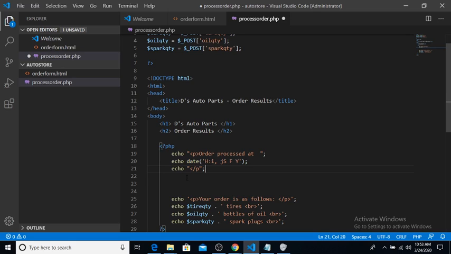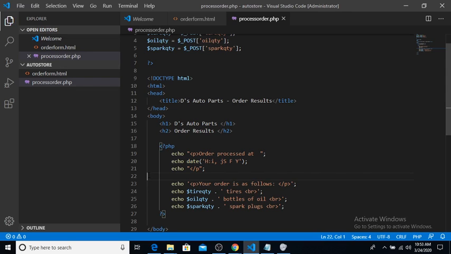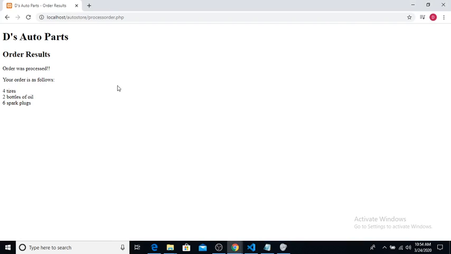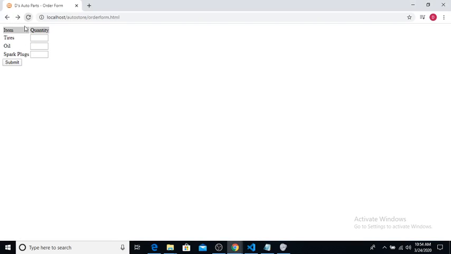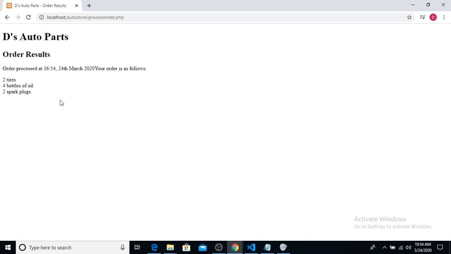Now we should be able to see this. We can get rid of some of this white space in between. Let us save this, and let's go back and refresh. All right, so let's put in some new values now. We want 2 new tires, we want 4 quarts of oil, and let's say we only need 2 spark plugs. Let's now submit this. All right. So your order was processed on the 24th of March, 2020.